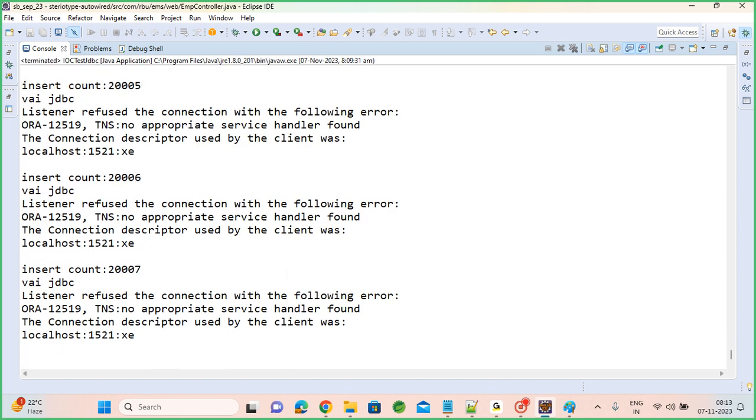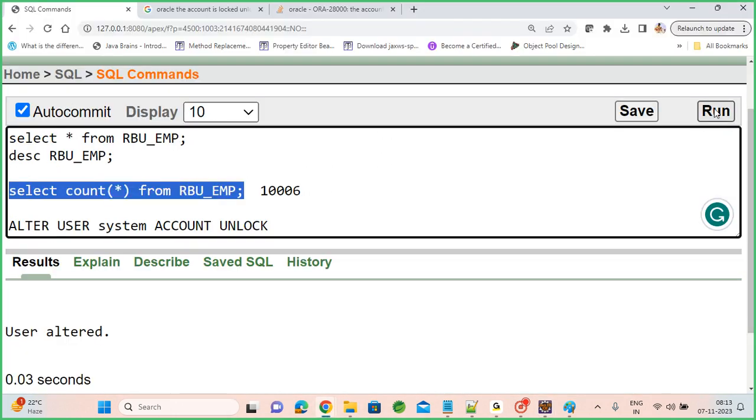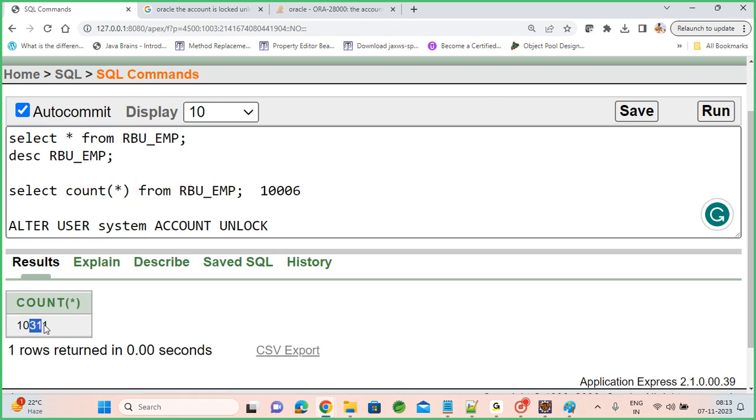20,000. Okay, let's see. Earlier it is 10,006. Now it is 10,311. Hardly 300 records inserted. Out of 10,000 iterations, 300 records inserted. See the failure. Almost 9,700 records failed because connection not available.